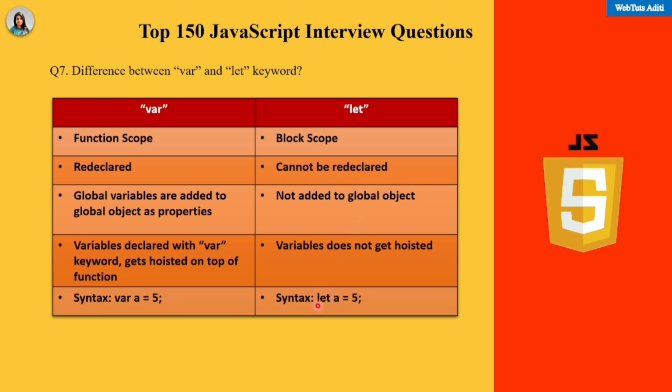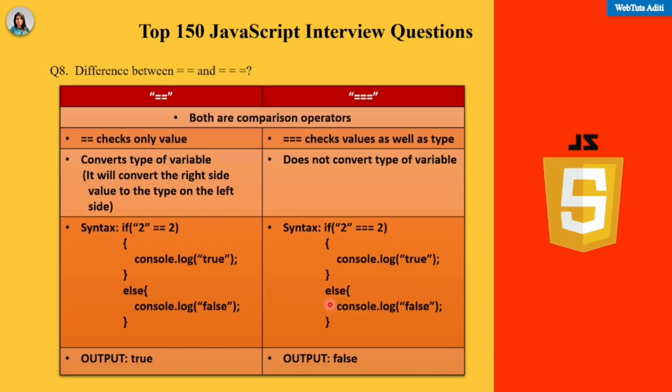You just need to use this let keyword. Okay. So the next question is the difference between the double equals operator and the triple equal sign. Both are comparison operators. Single equal means assignment; double equals and triple equals are comparison operators.